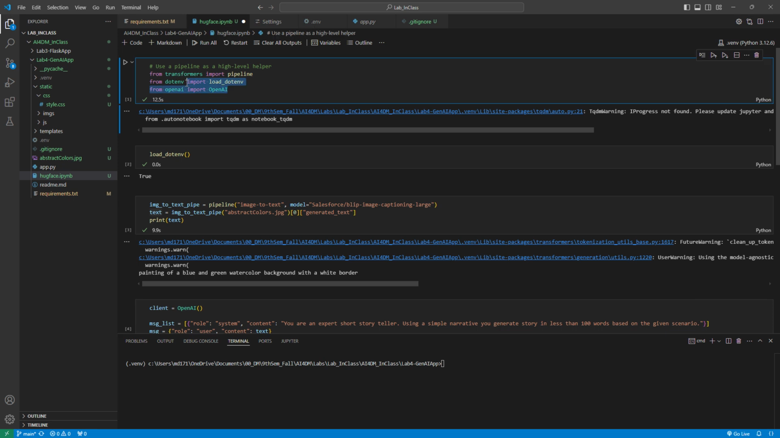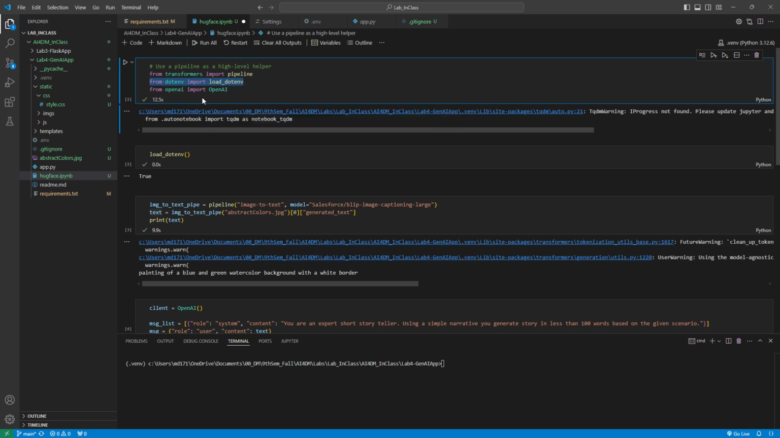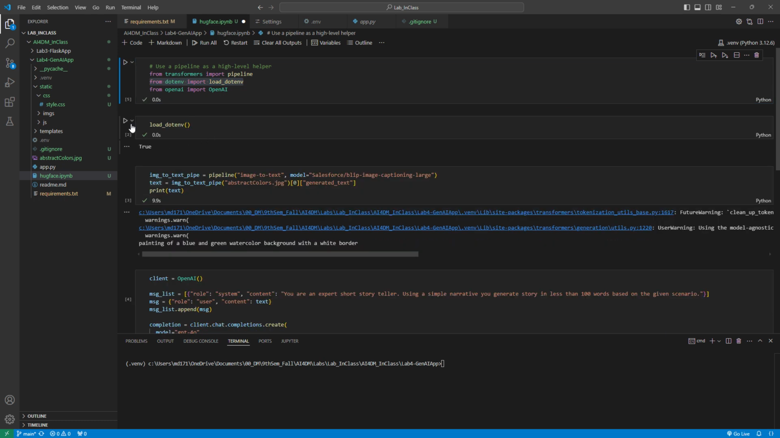We had these three libraries that were needed. One called transformers for calling the Hugging Face model. We're importing pipeline from transformers. We are importing the function load_dotenv from dotenv, and from OpenAI we are importing OpenAI. Once we're done with that, we load the environmental variables. Again, make sure to have the right keys in the .env file.